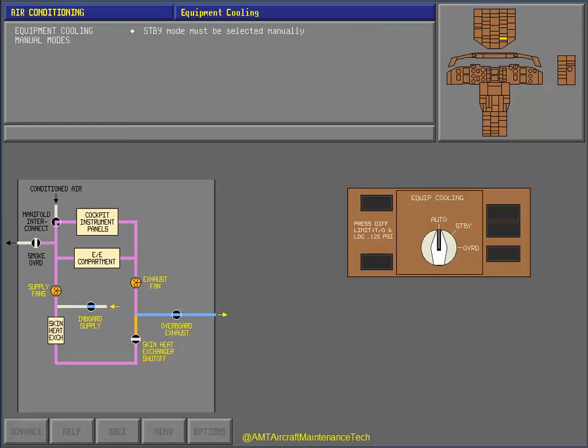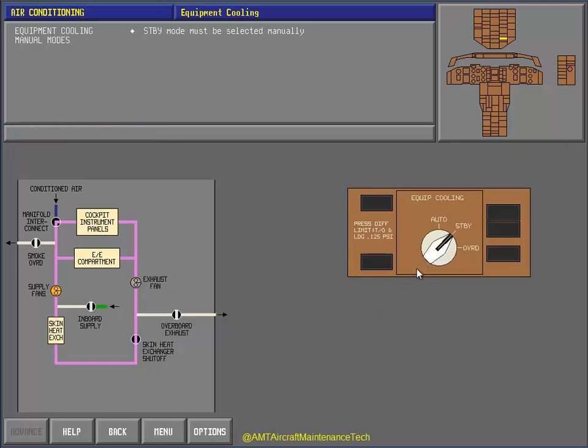The standby mode must be selected manually by positioning the equipment cooling selector to standby. Touch the equipment cooling selector to position it to standby. Correct. When the equipment cooling selector is positioned to standby, it commands the skin heat exchanger cutoff valve to open. All the other valves close.